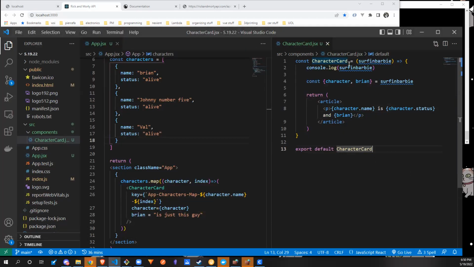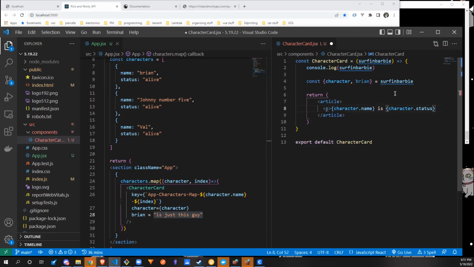So you can kind of see I can pass data right here just by doing whatever I want to call the variable name and then equaling it to whatever I feel like, really. You could put an array in there if you wanted to. It doesn't really matter what the data is. You can stick it into an object. You can stick it into this. It'll work the same. So I'll get rid of this because we're going to get rid of the is just this guy thing.